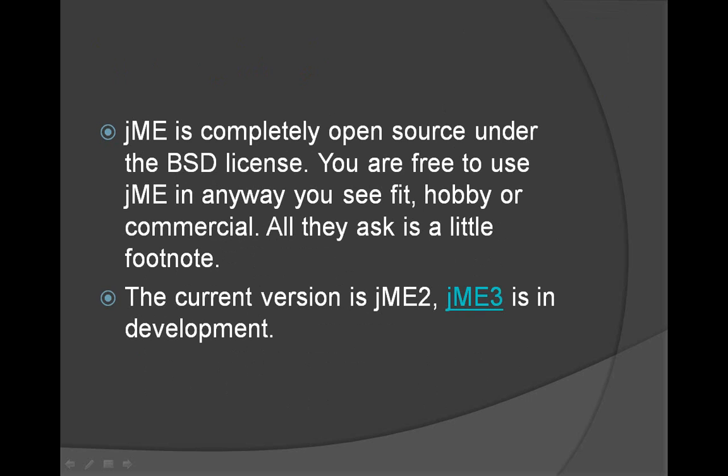JMonkey engine is completely open source under the BSD license. You are free to use JMonkey engine in any way you see fit, hobby or commercial. The current version is JMonkey engine 2, and JMonkey engine 3 is in development.